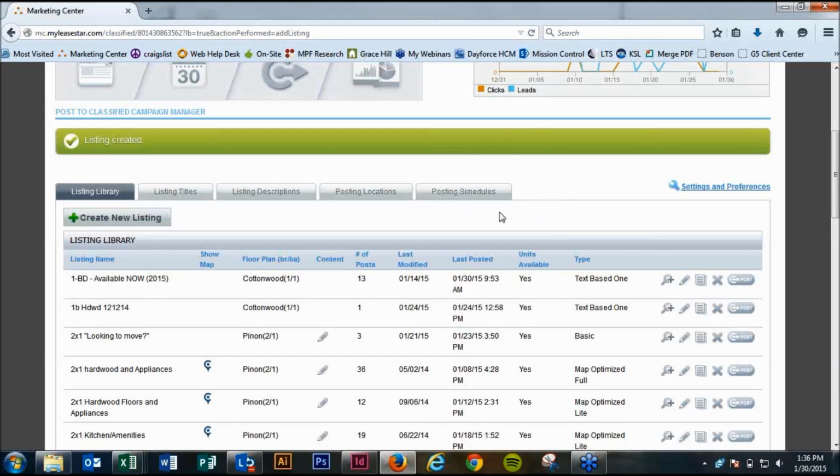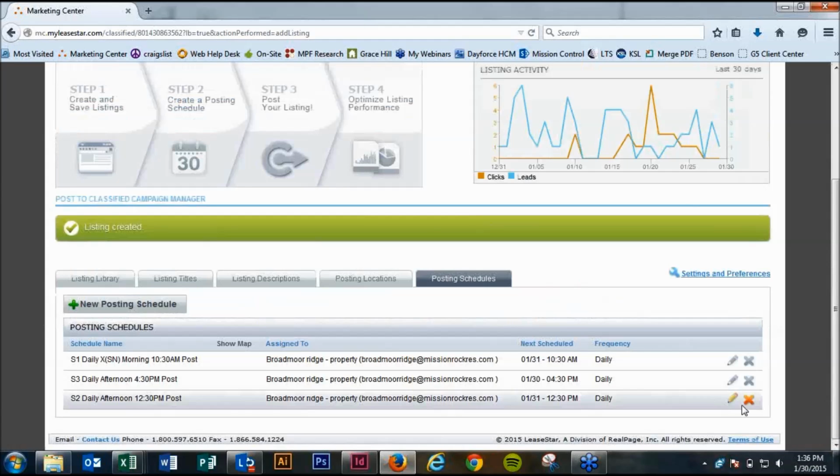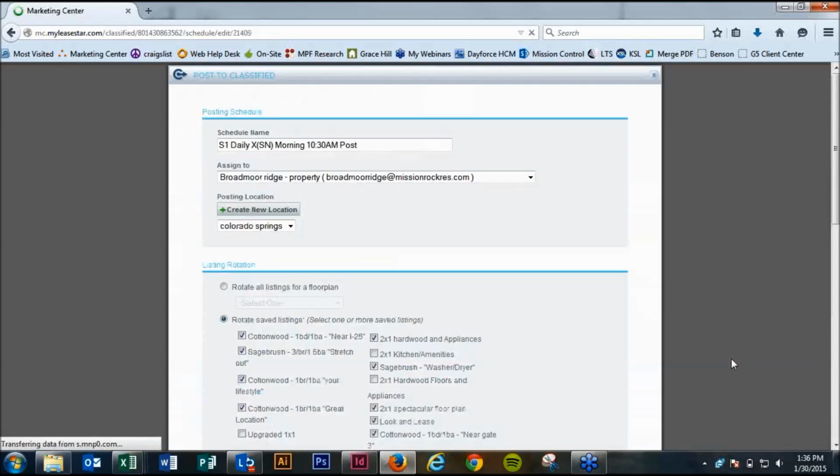So once you've created your new ads, you need to go to the posting schedules, which is this last tab right here. And here are the different reminders that you're getting. Everybody should be set up with 3 reminders a day. Over here you've got the name, 10:30 a.m., 4:30 p.m., 12:30 p.m. Where that reminder is going to, for Broadmoor Ridge, it's going directly to the property email address, the next time it's scheduled to appear, and then how often it happens. All of that information can be edited by clicking on the little pencil. And you see it's got the breakdown here of that information that we just went over.